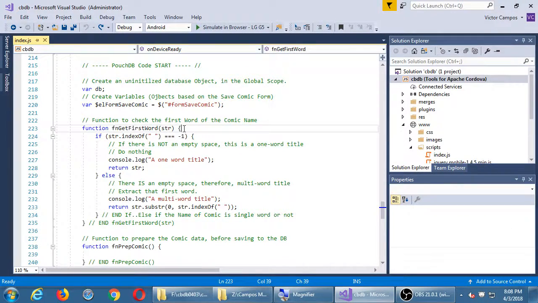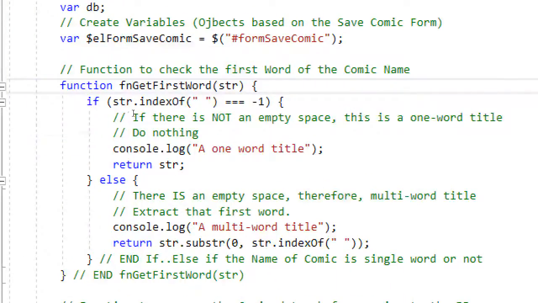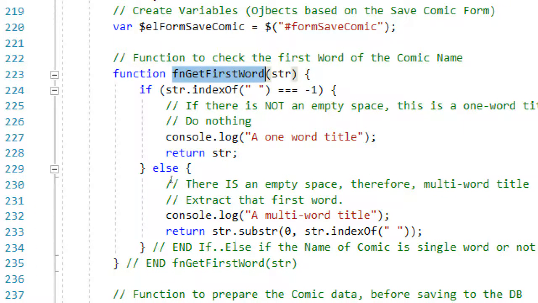All right, so where we last left it here, we created this function whose purpose is to get the first word. Based on what the person typed, we're going to extract that first word. The first part here is, if it's just a single word title, do nothing about it. If it's a multi-word title, only grab the first word. That's basically what that's saying. Grab the first word of whatever they typed and return it.